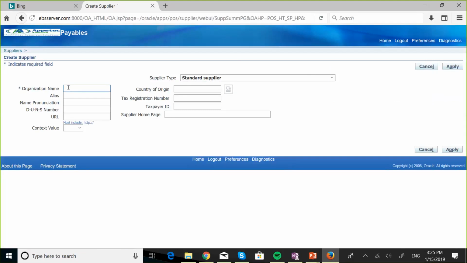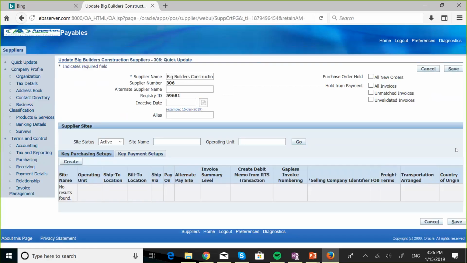We can call this Big Builders Construction Suppliers or something of the sort. If you remember this page, that's the only mandatory field, so that should be enough.